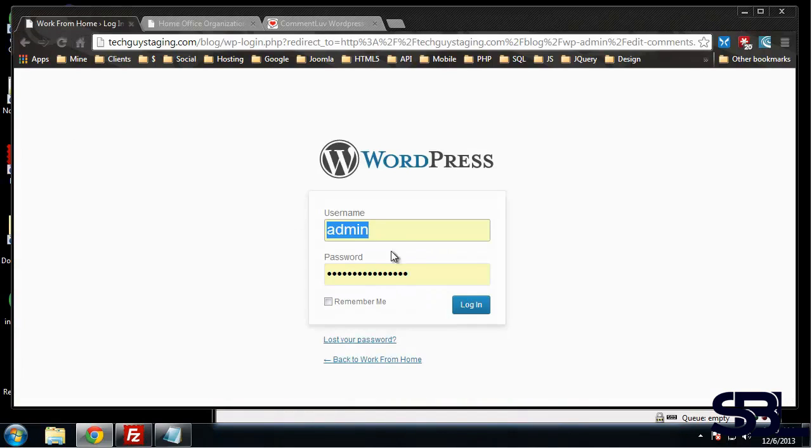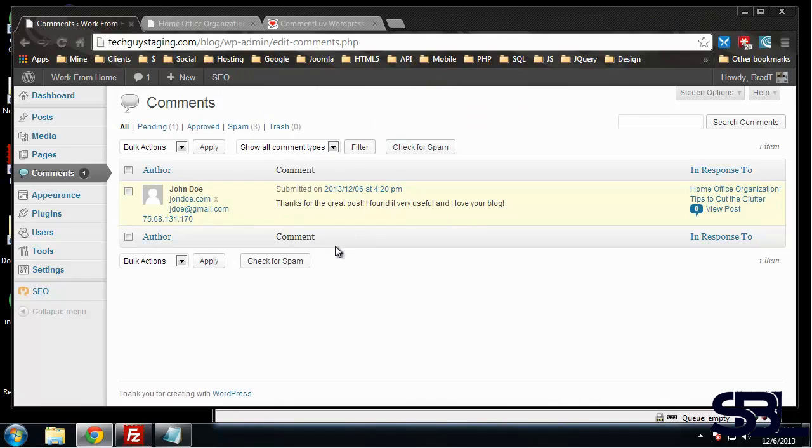Let's go ahead and log into the back end and see what's going on. So in the comments section, we can see all the info on the user, even their IP address. And we can do a few things here. We can unapprove, which will make it so that it won't show up on the front end. We can approve it, which will allow it to show on the front end. We can mark it as spam, or we can move it to the trash.